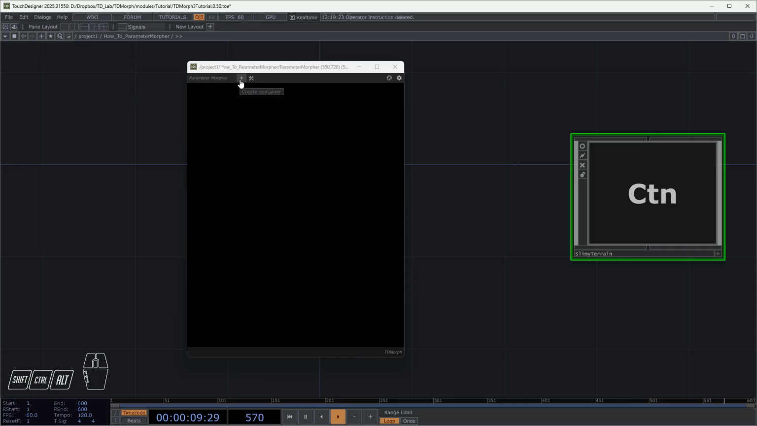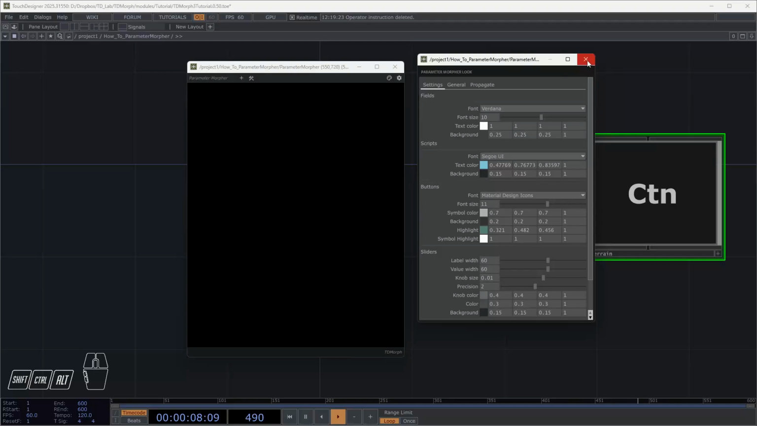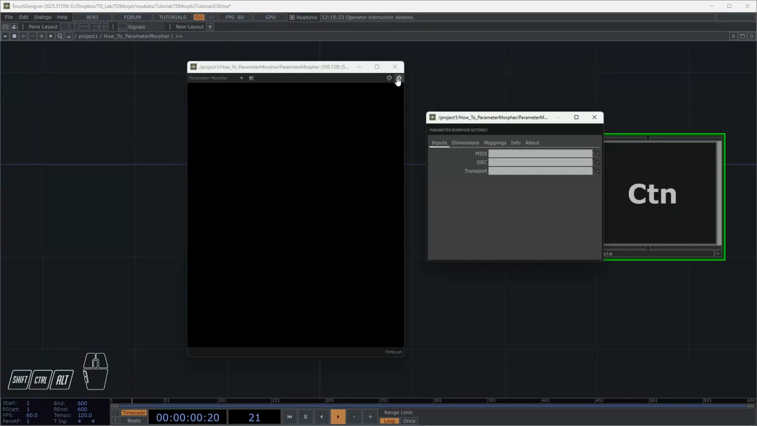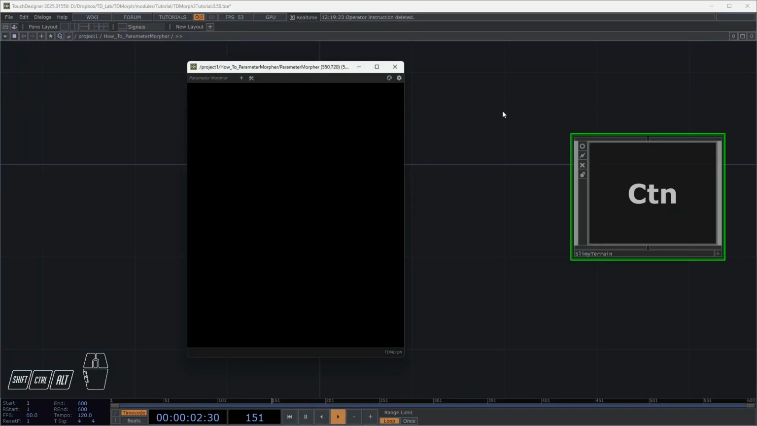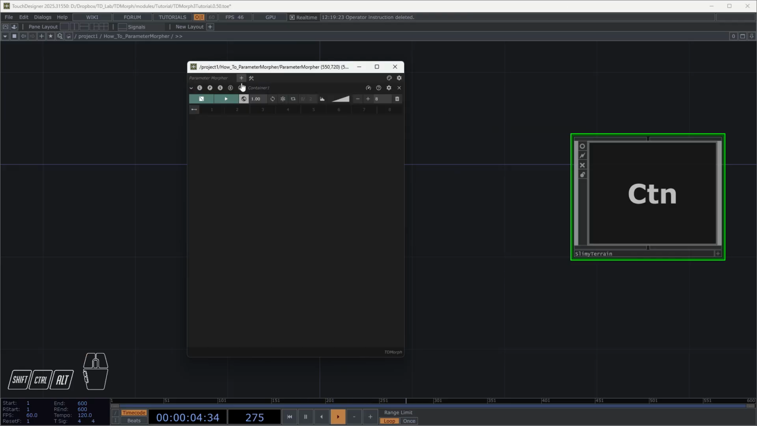The plus button creates what's called an element container. The hammer gives access to various tools. The palette controls the looks of the Parameter Morpher, and the cogwheel opens the general settings. For now, click on the plus button. This creates a new workspace where you can drag and drop parameters.